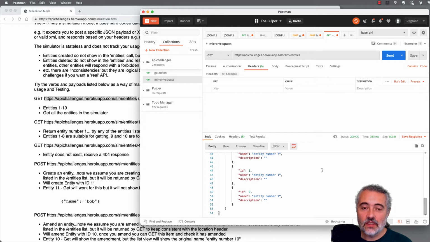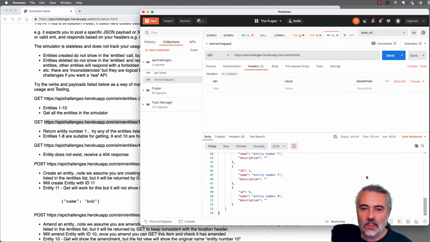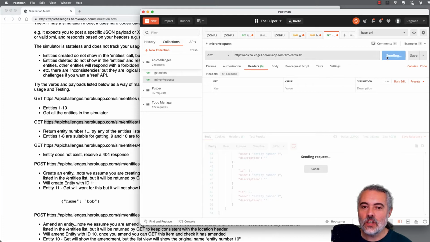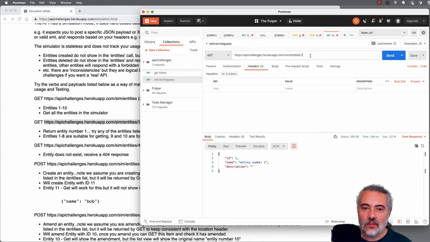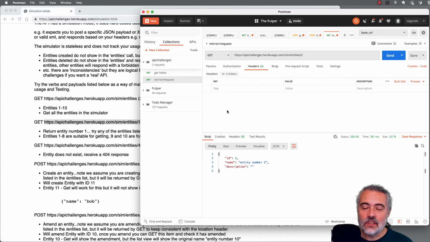Now, because the simulation is hard-coded, some of these entities are reserved for particular requests, but the simulation will try and respond as best it can. So the next thing we have to do is get one of those values. So all I have to do is suggest we get number one. If I put number one, it should just return that single entity. Now, the simulator will let me get number two, number three, number four. 9 and 10 are reserved for other requests, so they won't match what's in the entities list. But 1 to 8, you can get them and practice getting individual items.